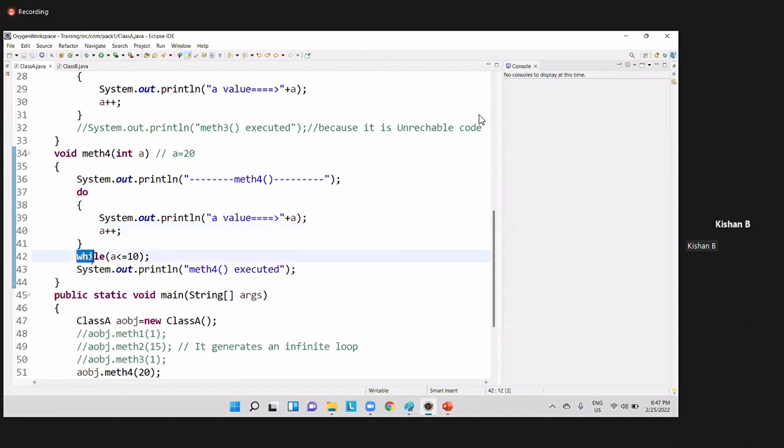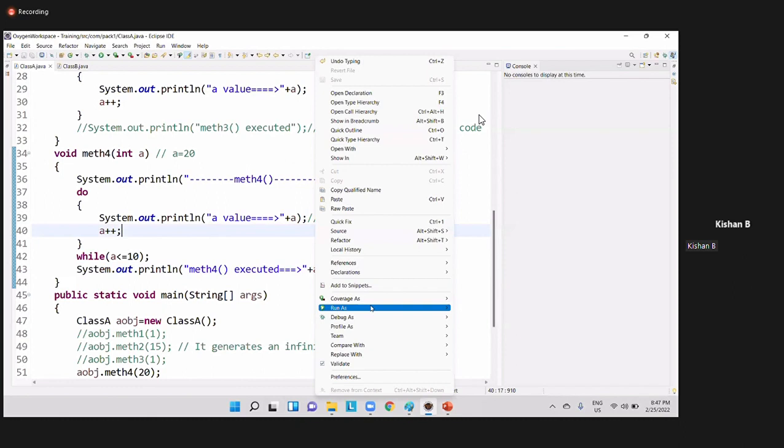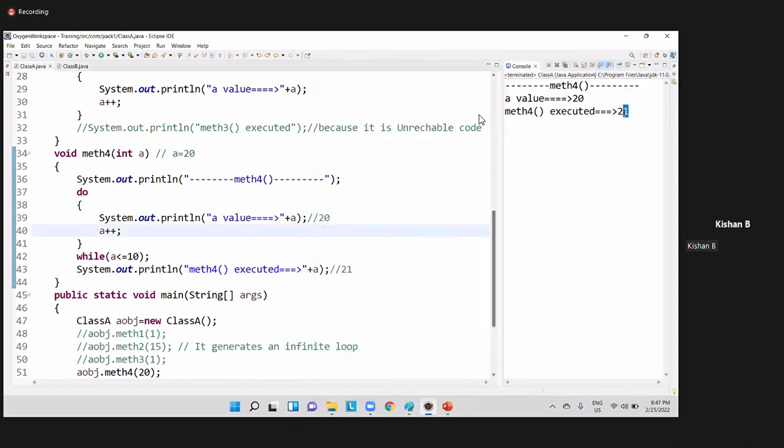Then checking the condition: while a is less than or equal to 10. Is a less than or equal to 10? Nope, the condition is false. So method 4 will be printed, and the a value will be 20. And if I try to print here plus a, what is my output? Let us check. Right click, run as Java application. Is it clear, guys? I hope it's clear for everyone.